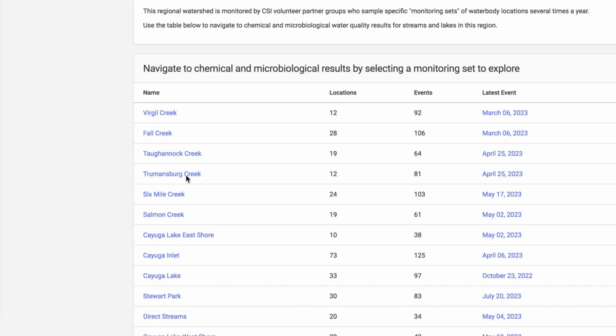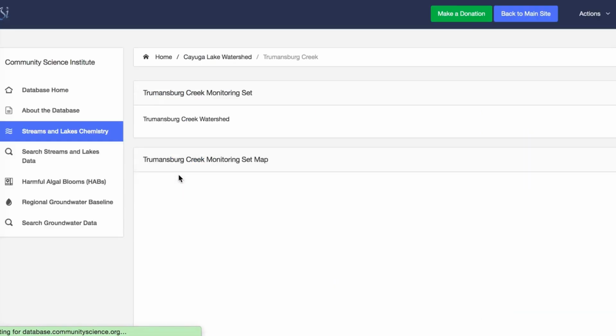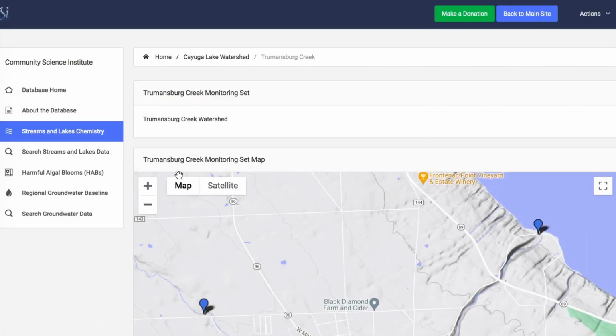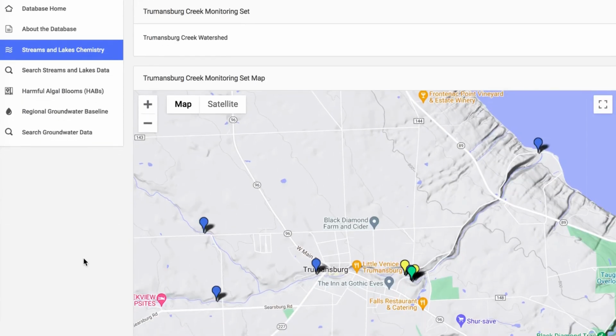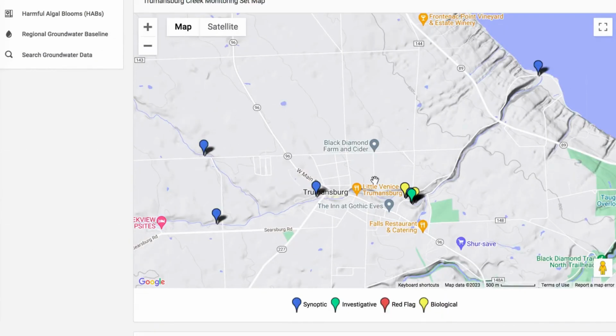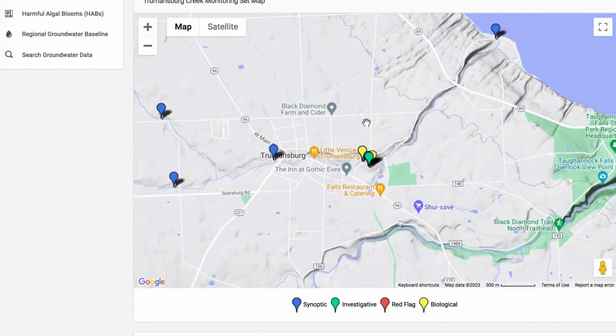Let's look at Trumansburg Creek's monitoring set. So we'll click on this hyperlink, and then as usual, we'll come here and we'll see a map with all of these pins for each individual monitoring location. You can interact with this map in the same way as the maps on the other page.